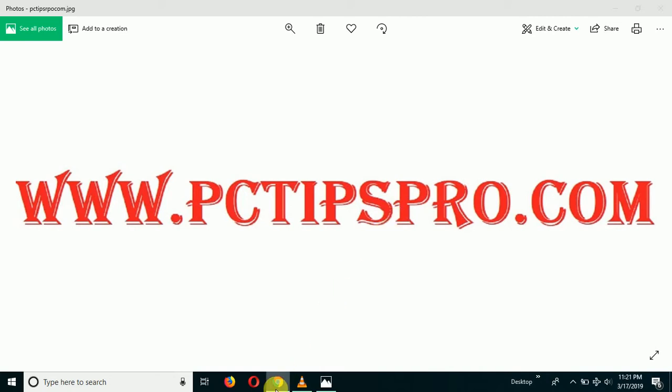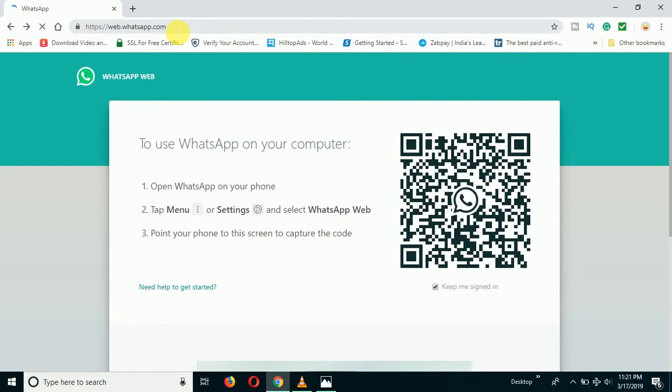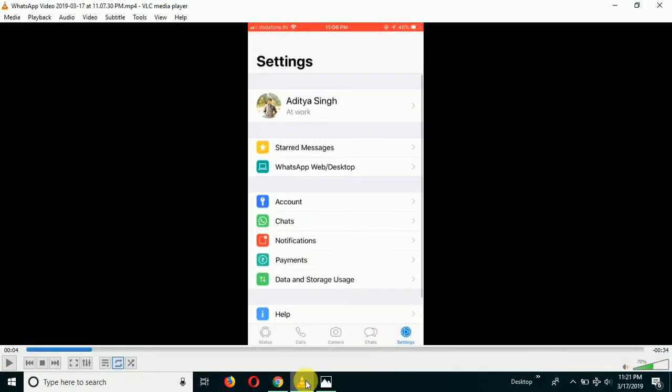So let me open this Google Chrome browser. Once you open the Google Chrome browser, you need to go to the website. Here you can see the URL. It's web.whatsapp.com, right? Once you go to this website, it will give you a QR code. You will have to scan this QR code from your WhatsApp, which is installed on your mobile phone. So how will you do that? Let me show you here.